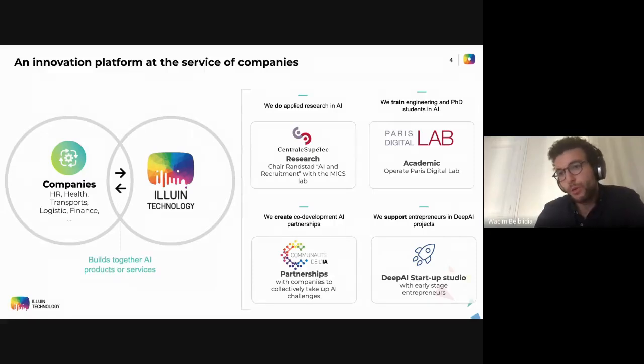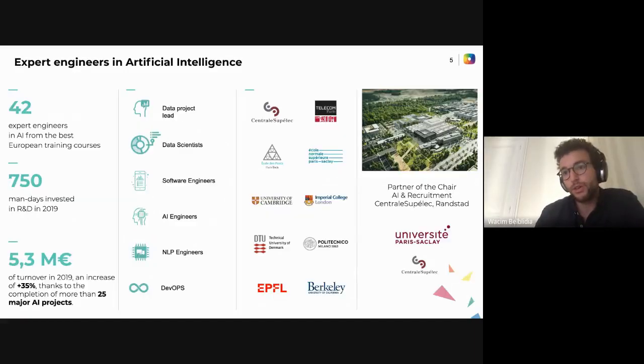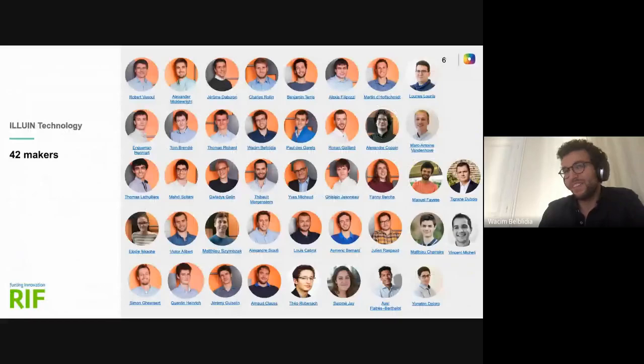Working with early stage entrepreneurs, developing their product. So that's the big picture. Today we are 42 engineers, and we had a pretty good growth in 3 years with more than 5 million turnover last year, and that's important because it allowed us to invest in research, and we invested more than 3 man-years last year on research and development, mainly about natural language processing technologies. So that's what we are going to share with you today, and that's our thesis.